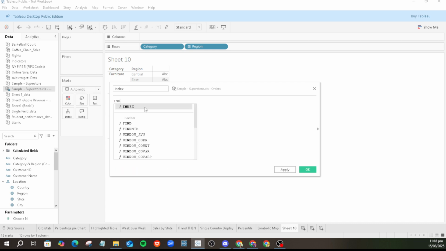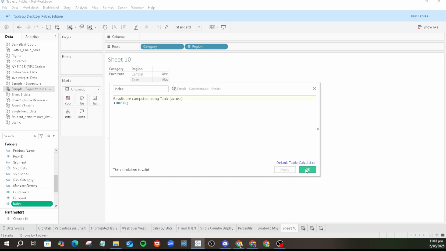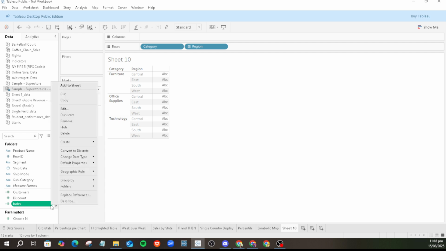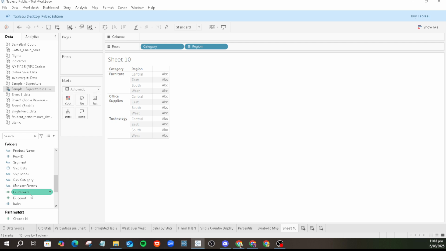In the name field, type Index, and for the formula, enter INDEX(). Once you've done that, go ahead and click OK to create your calculated field. After creating the Index field, navigate to the drop-down menu for your new field. You'll need to select Convert to Discrete from this menu. Converting it to a discrete measure is crucial as it changes the data type to something Tableau can arrange correctly in the context of our table.